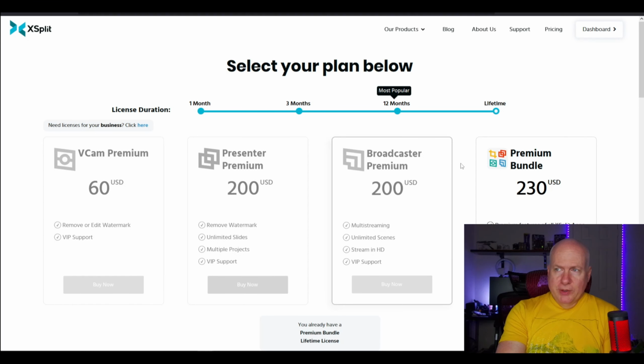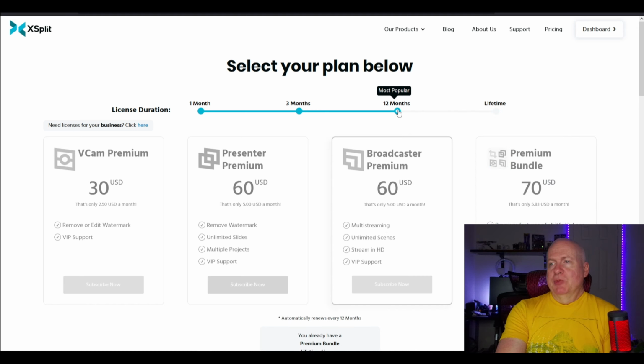XSplit at this point has a couple of different options. You can pay for a lifetime license for Broadcaster Premium, which gives you multi-streaming, and it's $200 US. Not bad if you're going to use it. What a lot of people are probably going to do is get set up for annual because it's less, and you're paying $60 a year to be able to multi-stream. Not that bad again, but it does cost us an annual fee.